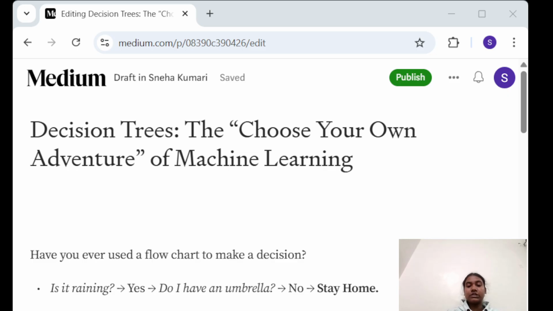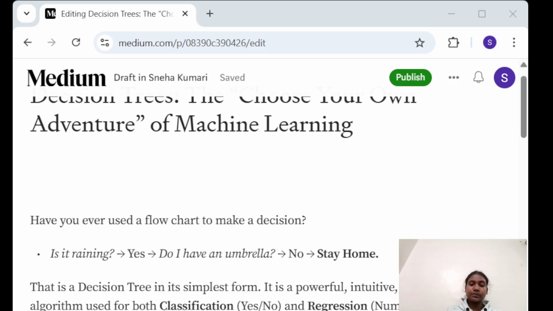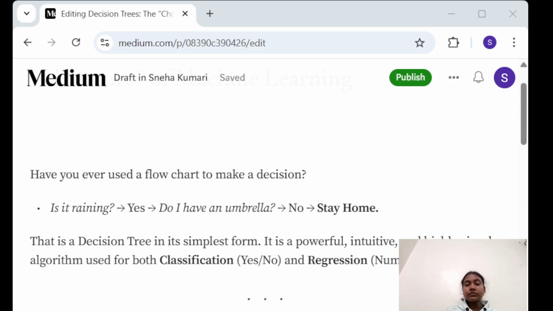Like here you can take it as example that, is it raining? If yes, then do I have an umbrella? No, then we have to stay home. Decision tree is just the same as this, but this won't tell like is it raining? It will give us this logical flowchart, a machine learning type of flowchart, and that is a decision tree in its simplest form.